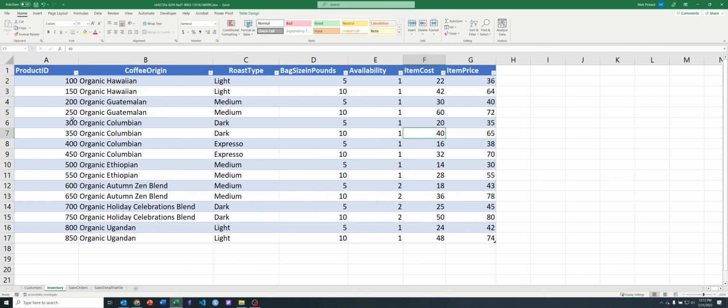Inventory contains information about each of the products that we sell. So there's a different type of coffee in inventory and then information. So every row is a different product or type of coffee.